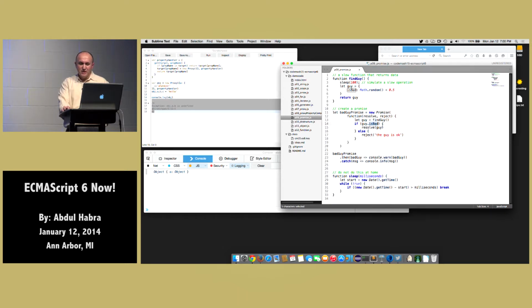If it is a bad guy, I resolve it. If it is a good guy, I reject it and return the guy is okay. All right? I really stretched my mind here to find a meaningful example, but I couldn't. So, all right, we have this promise. Now notice this nice syntax. I say promise dot then, use the arrow function.